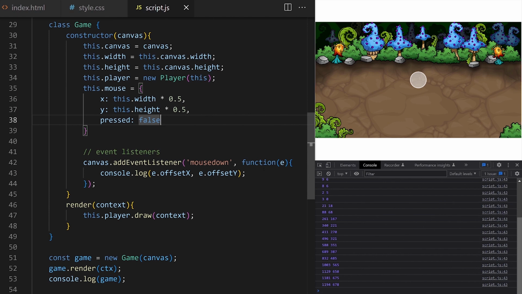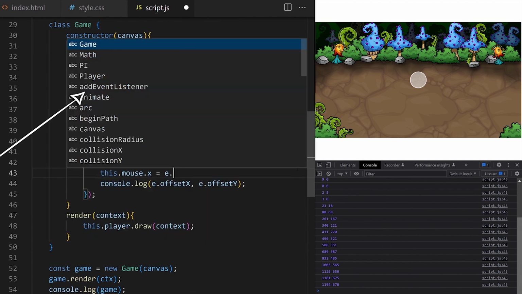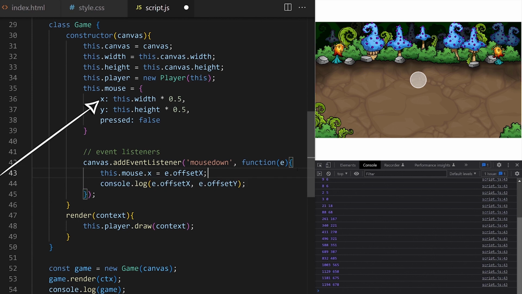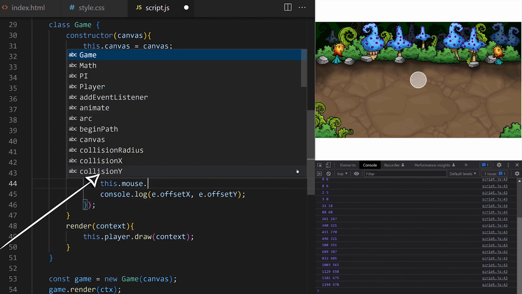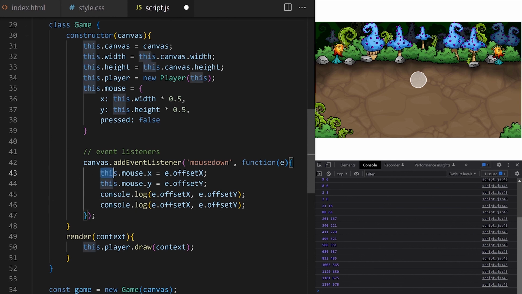I want to save these click coordinates inside our custom mouse property so that they are available to other objects in our codebase, such as the player. Inside the mouse down event listener, I take that this.mouse.x property from line 36 and I set it equal to e.offsetX. this.mouse.y will be e.offsetY. I create another console log and I will log these newly updated mouse properties.